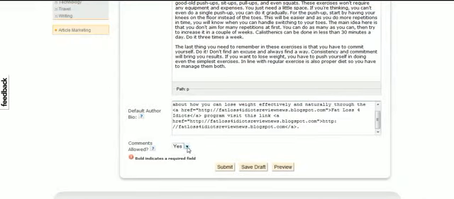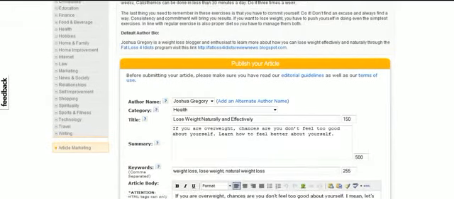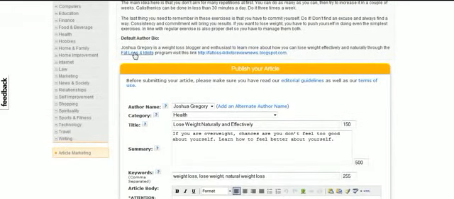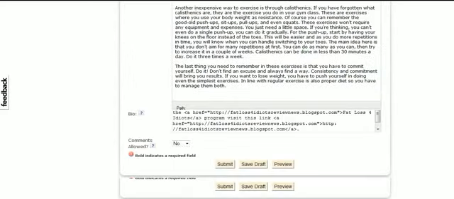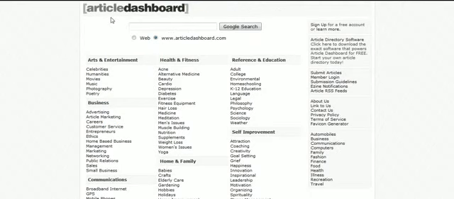Okay, and then you could choose whether or not to allow comments, and then you could just click on preview to see how it looks. And there's how the original article will look. There's the links, everything seems to be good, and then you could simply just hit submit. So now we'll go on to one additional article directory I want to tell you about, and that is articledashboard.com. That is another great article directory that you could submit to.